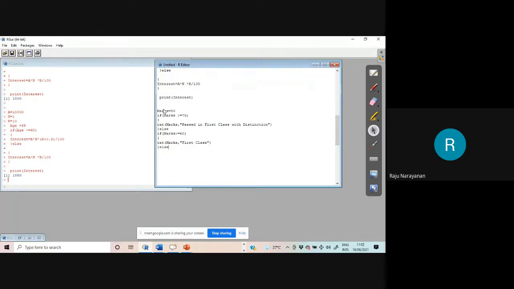Else, that means what? That is false means what? Marks less than 60. Therefore, if marks greater than or equal to 50, what is to be done? Cat.